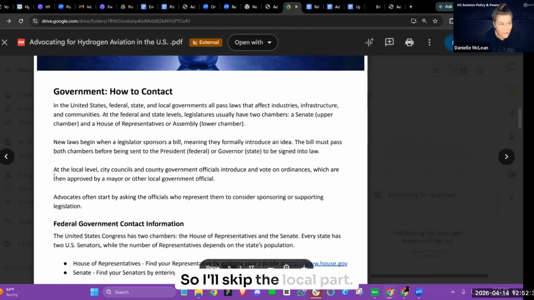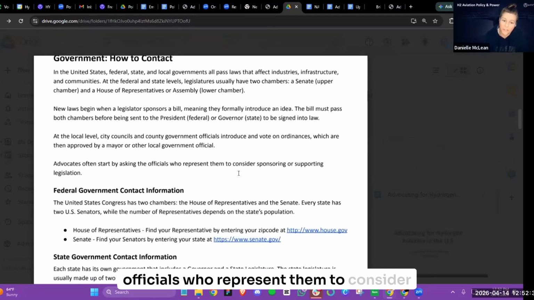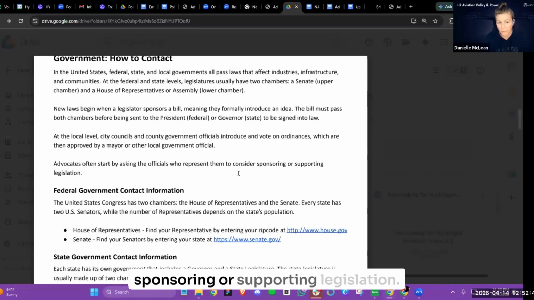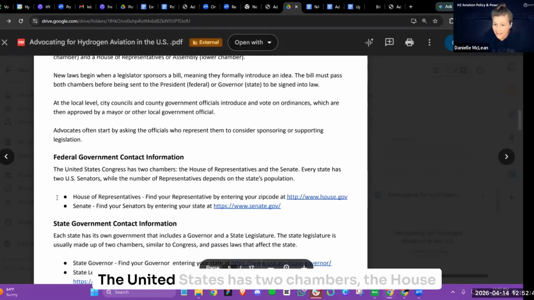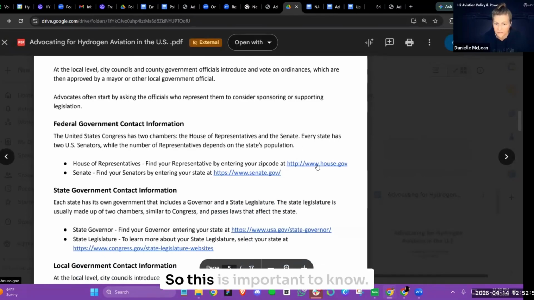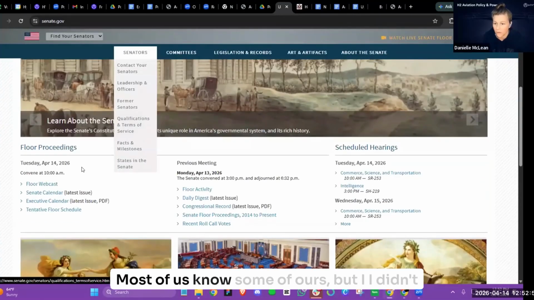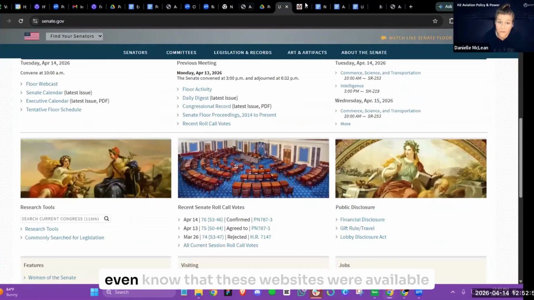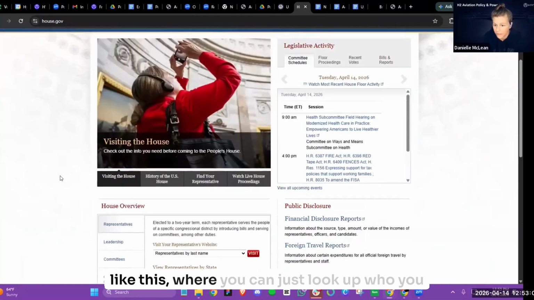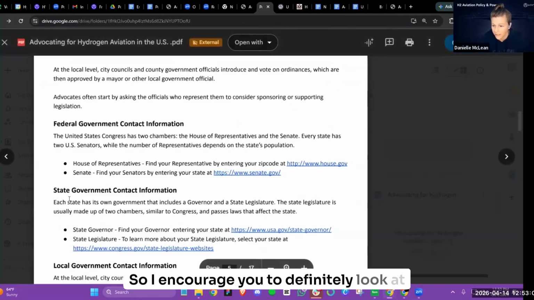So I'll skip the local part. Advocates often start by asking the officials who represent them to consider sponsoring or supporting legislation. The United States has two chambers, the House and the Senate. So this is important to know. How do you find them? Most of us know some of ours, but I didn't even know that these websites were available, where you can just look up who you need to talk to. So I encourage you to definitely look at those.